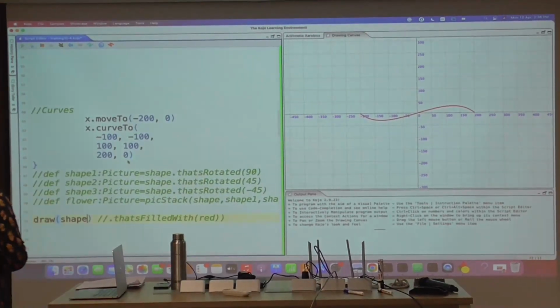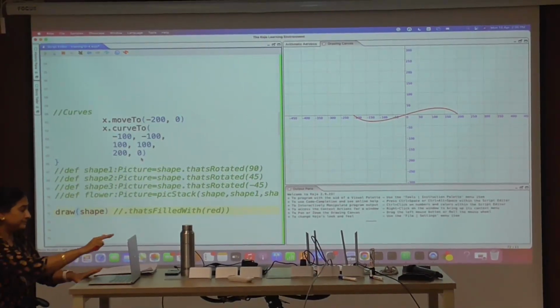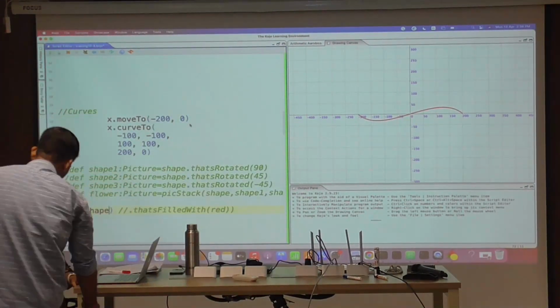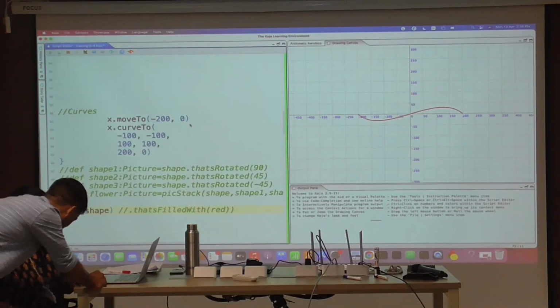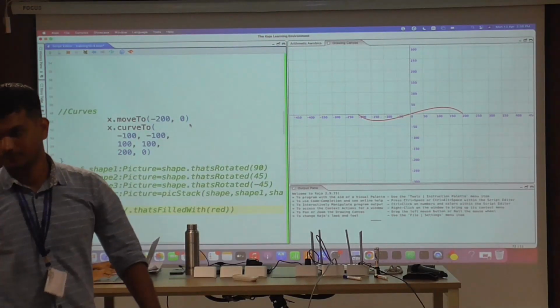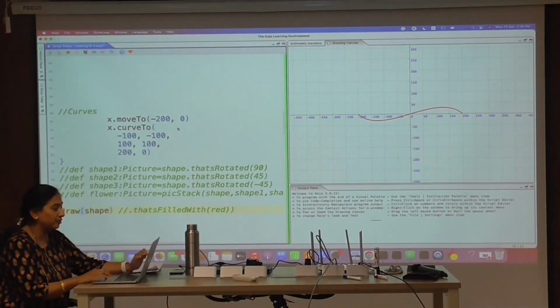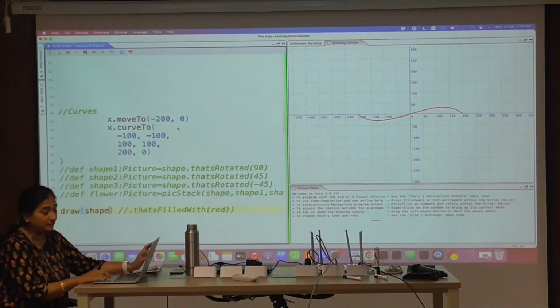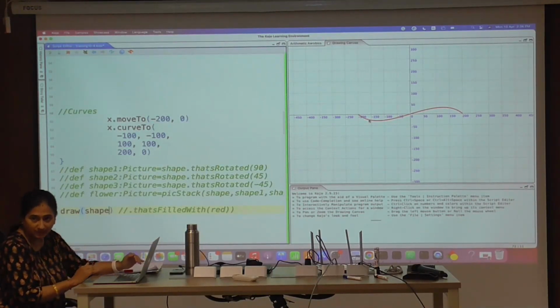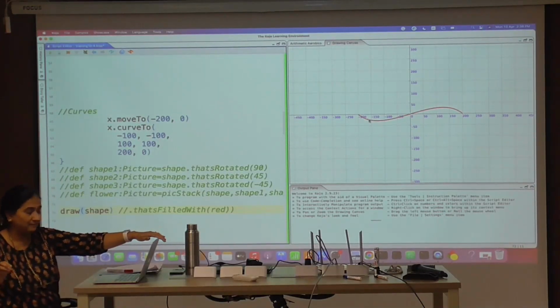Now coming to the code over here. First line tells you where it has to start. So x dot move to minus 200, 0. That is the start point. This is the end point. Agreed? Yes. The 2 in between are the control points. And that gives you the curve here. Clear? I will explain how to put that in Pixtec, how to give it a color after some time.